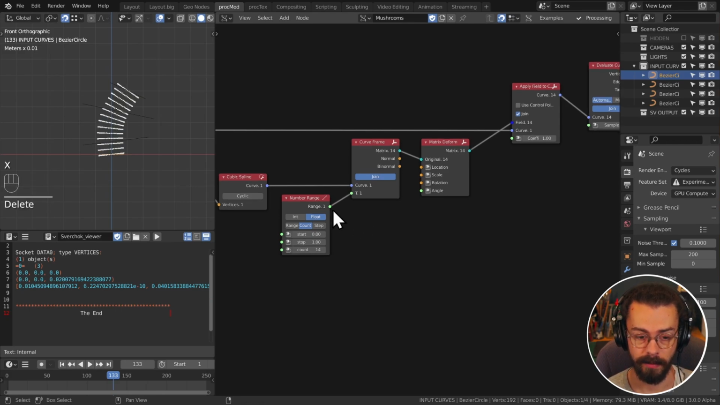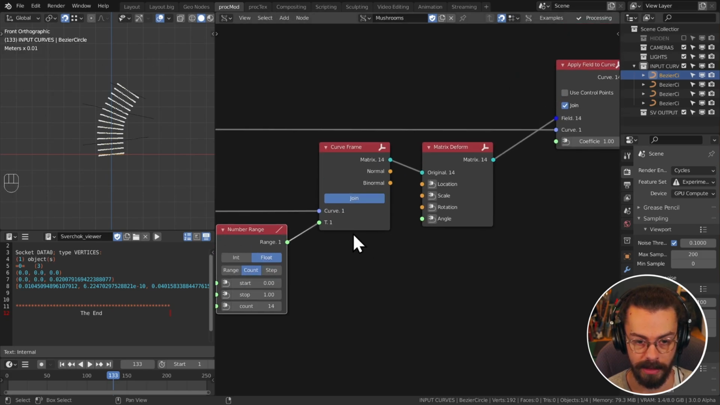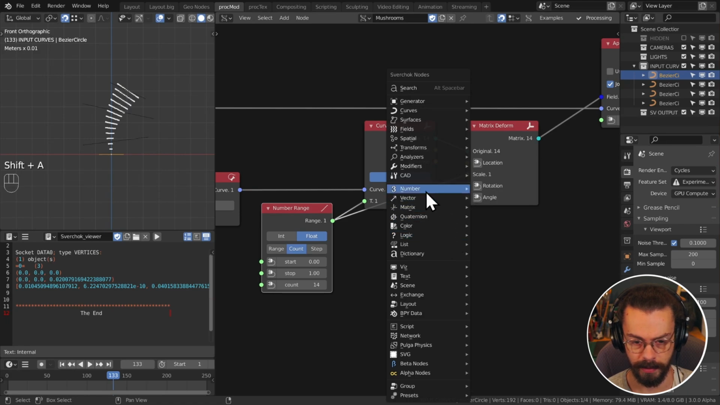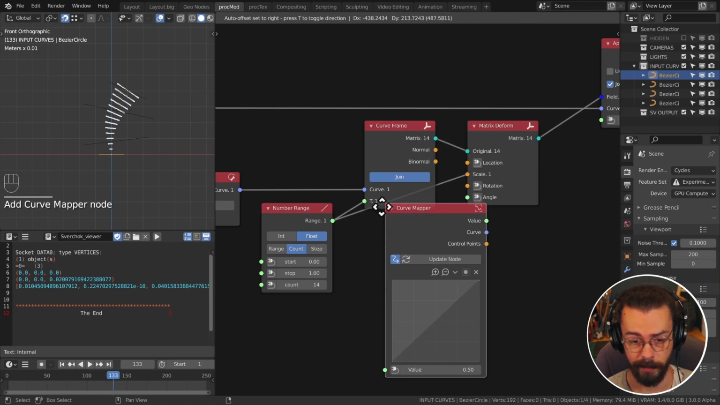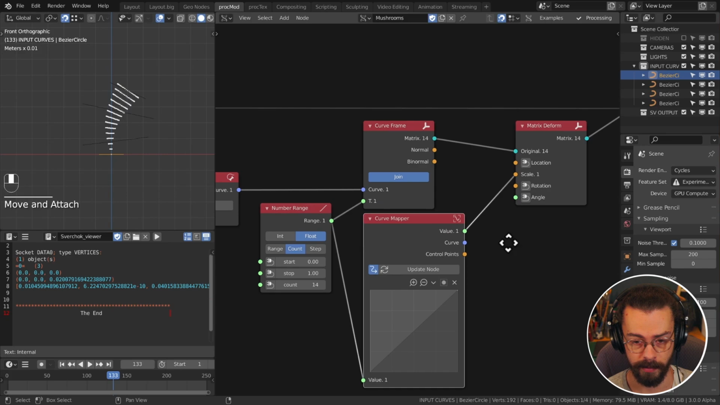So what this means is if we plug our number range, which has a bunch of data and it all lines up, it all meshes correctly because we have 14 values coming in here, 14 matrices. If I plug this into the scale, you can see what's going on here. We get one value per matrix. We want a little bit more control. Let's use a number curve mapper. Very fun node to work with.